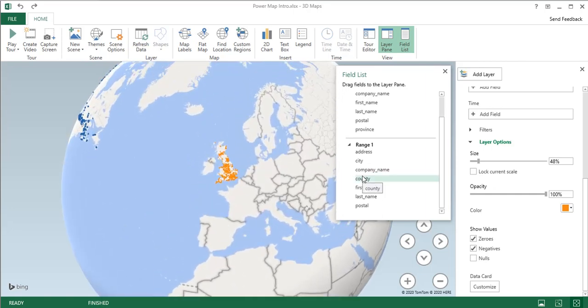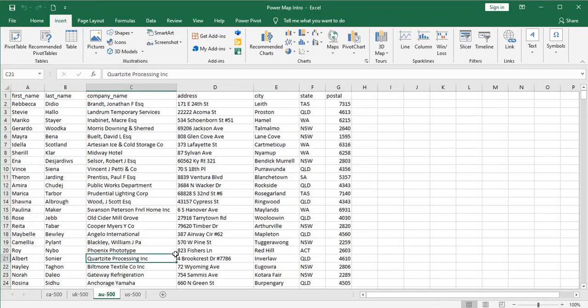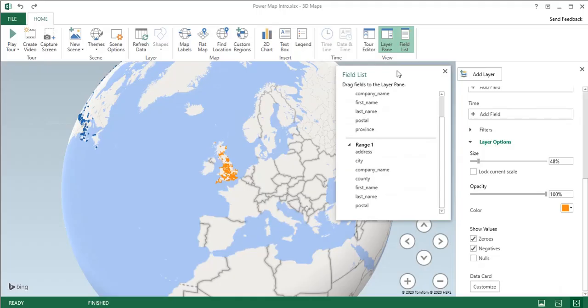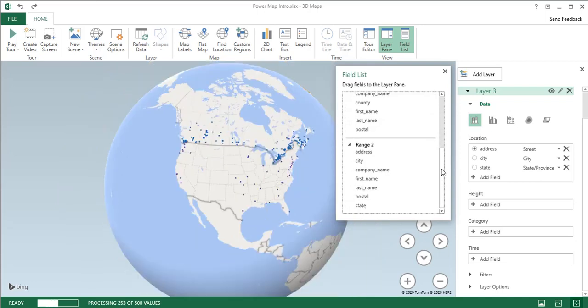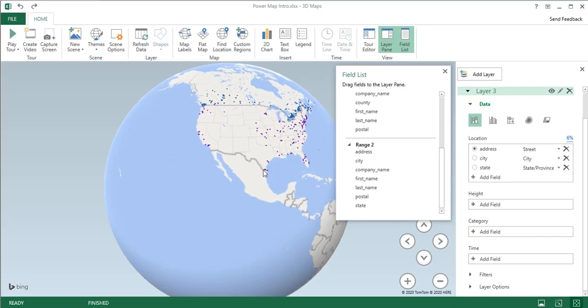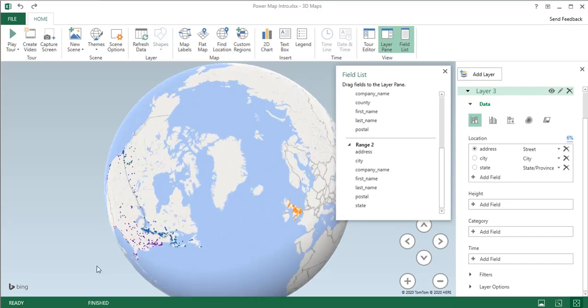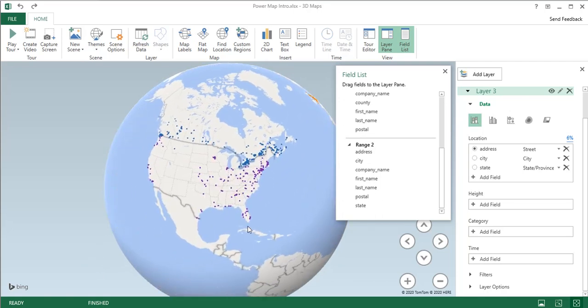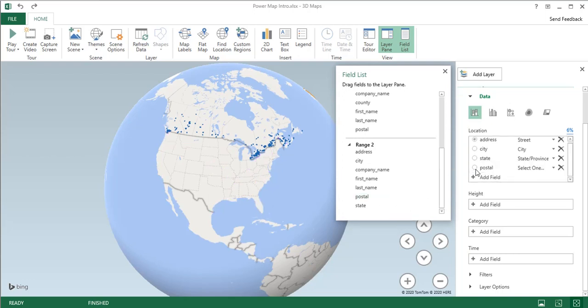Let's move on to our next country, which is Australia. Same drill. This should give us range 2. We're getting some hits in the United States. Hopefully there's some in Australia. Looks like there are. Well, we'll fix that. I am going to bring my postal code over again.